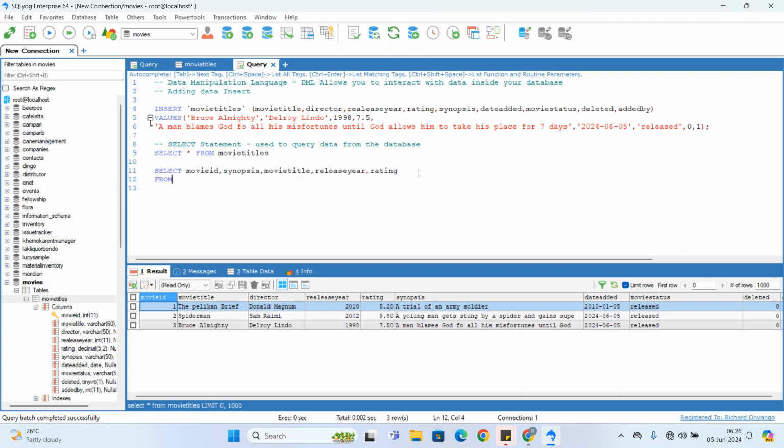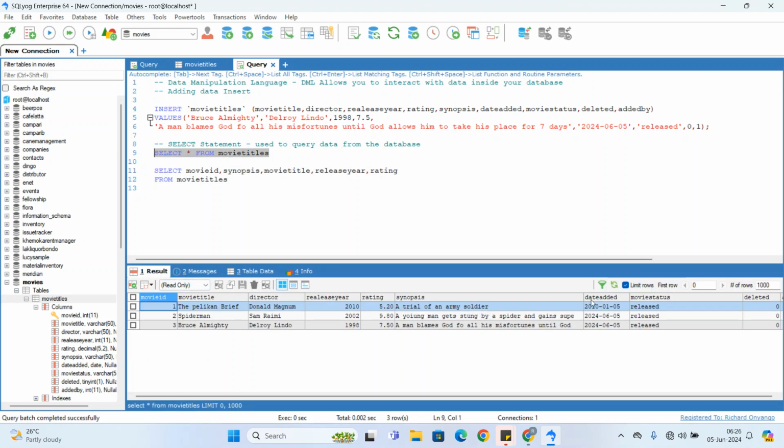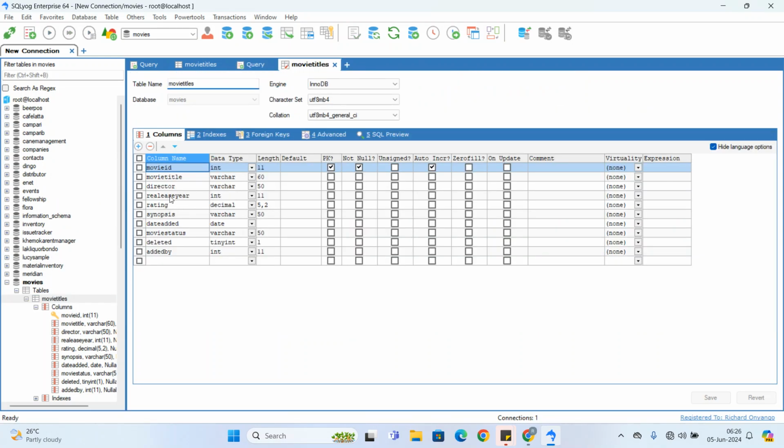So of course, I have to come and say here from movie titles, like that. Then a semicolon, because I'm going to be executing them one by one. So I run that. Release year? Looks like I don't have a column called release year here. It's called release. Okay, I've misspelled the release year. So because I have misspelled this, let me just alter it and correct it from here.